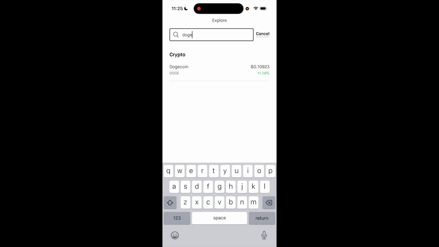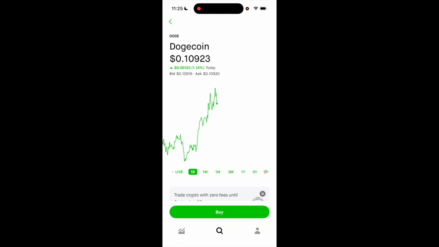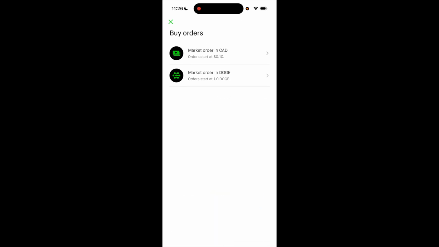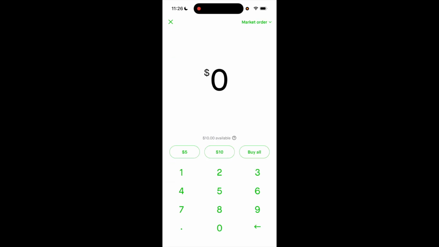Once Dogecoin is here, select it to get to this screen, and then at the bottom where it says buy, press that. Now, once you're on this page in the top right where it says market order, you can change the order type. So you can do a market order in Canadian dollars or a market order in Dogecoin. I will just keep it at market order in Canadian dollars.